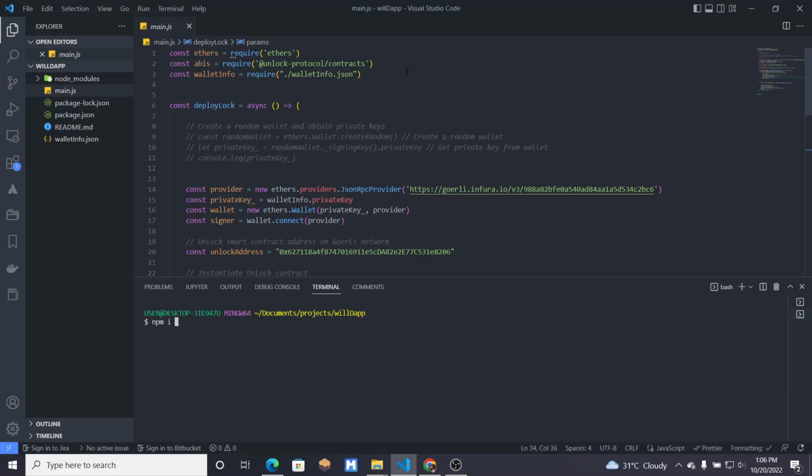And the next thing that we need is the Unlock protocol smart contract API, and you can install that with the npm package like this as well. All right, so hit enter as well. Again, not doing that because I already have it installed.